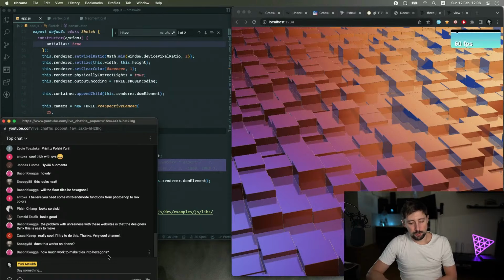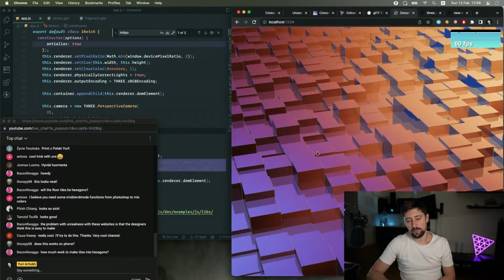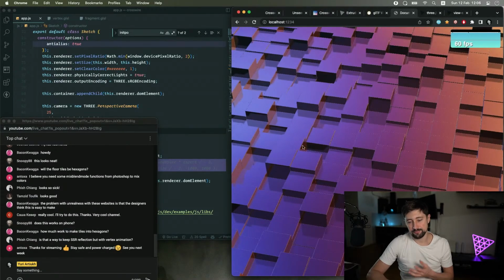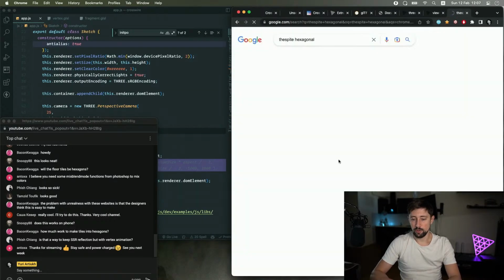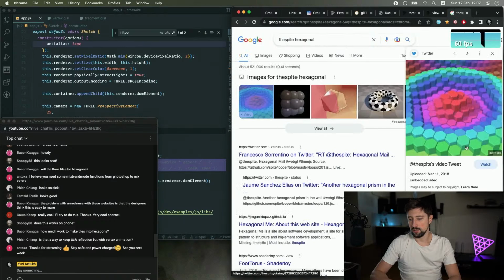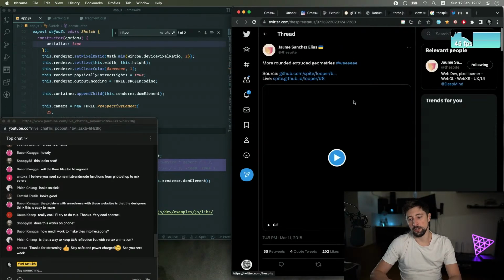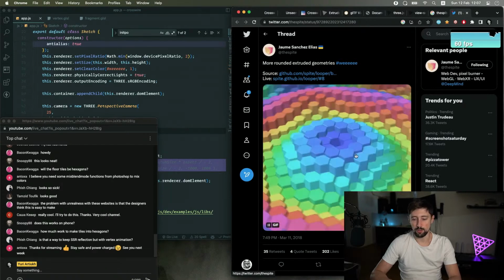Not much work to make tiles into hexagons. Basic math to make the hexagonal tiling and get the hexagonal object, and that's it. Not really much work here. Jaume Sanchez did something like this, despite it being hexagonal, he played with this thing. It was his tweet. I mean, a lot of different people played with this one, but yeah.